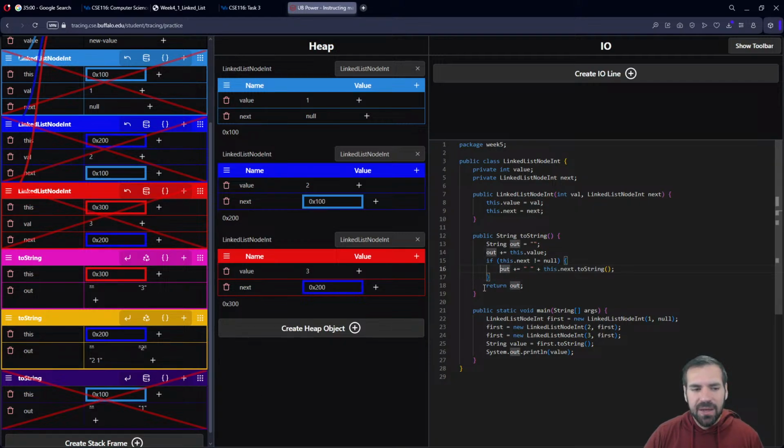So we updated the value of out, and then we're going to return out. So this returns 2 space 1 as a string to this stack frame, which was waiting for this to resolve. This resolved to 2 space 1. We have out, which is 3 plus space plus 2 space 1. So this is being updated to 3 space 2. Man, I just can't get that one right. Space 1. When do I hold shift?